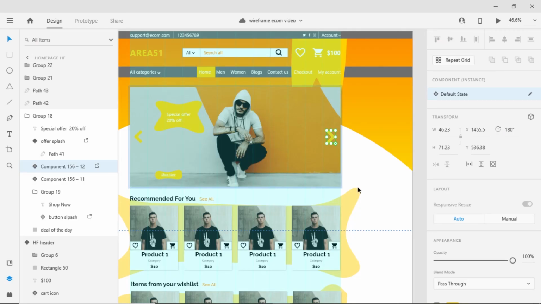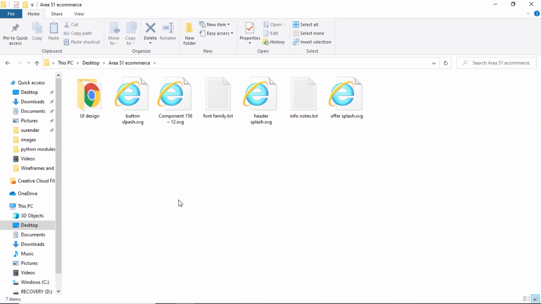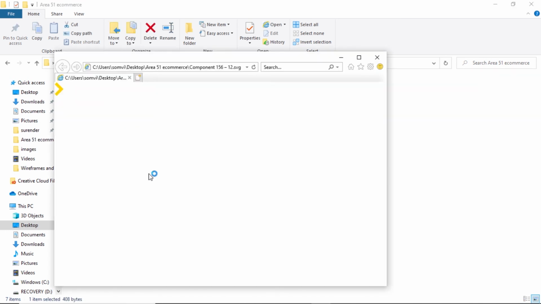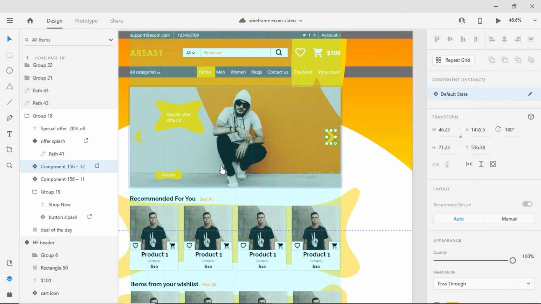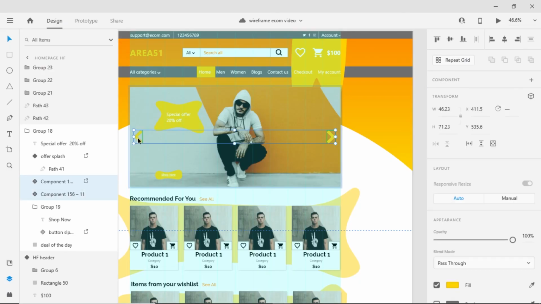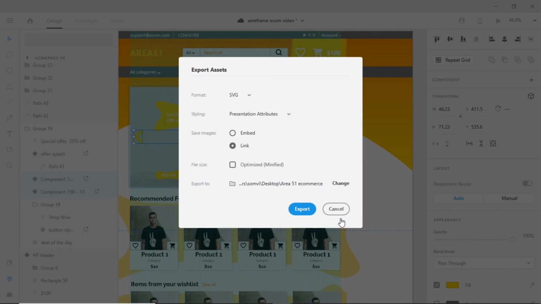Now let's see what is available in our folder. In our folder we can see we have button splash component 156, which is the arrow that looks something like this. So this is what we can select 3-4 elements together and we can export them. And here we can use the shortcut of Shift E to mark for export, or Control plus E to export them. So this is also one thing.